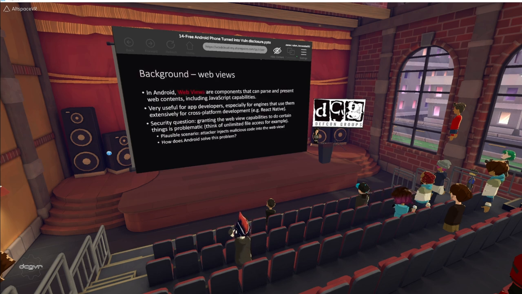Something about web views, if you've completely been living under a rock in the Android world. In Android, web views are basically components that can parse and present web contents, including JavaScript capabilities. So they're almost like mini browsers, if you will. They're useful for app developers, especially for engines that use them extensively cross-platform, right? So if you want to write an app and make it available in Android and iOS, you can use that. React will do that, but WebView is a component that will be used extensively to run that app. And a lot of apps rely on WebViews. That's not very, very new.